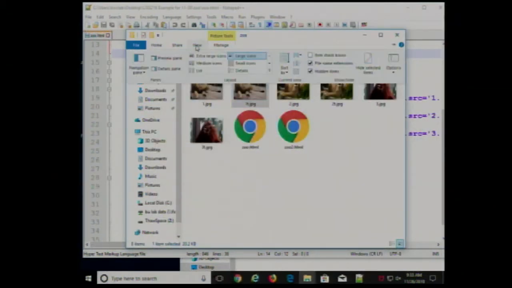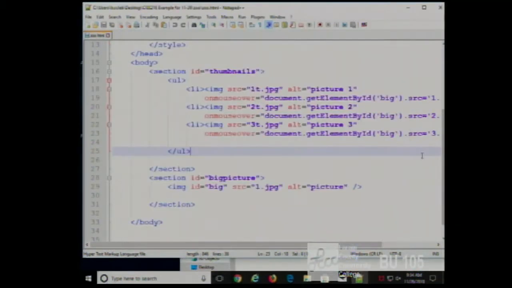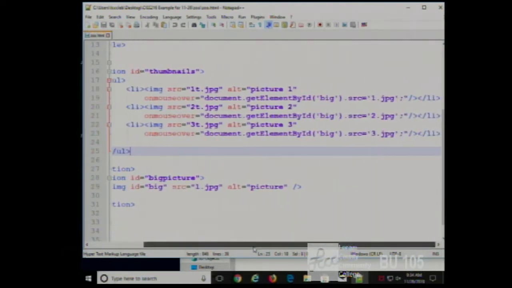And if we look at the size of this, you'll notice that is 165,000 bytes. This is 21,000 bytes. So if you had a whole bunch of thumbnails, it would benefit you to make smaller versions of them as opposed to just using your CSS to make the images smaller. Okay, enough about that.